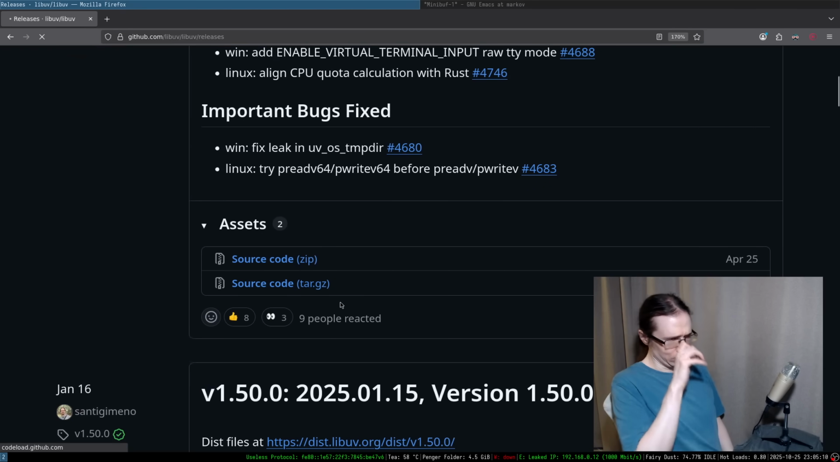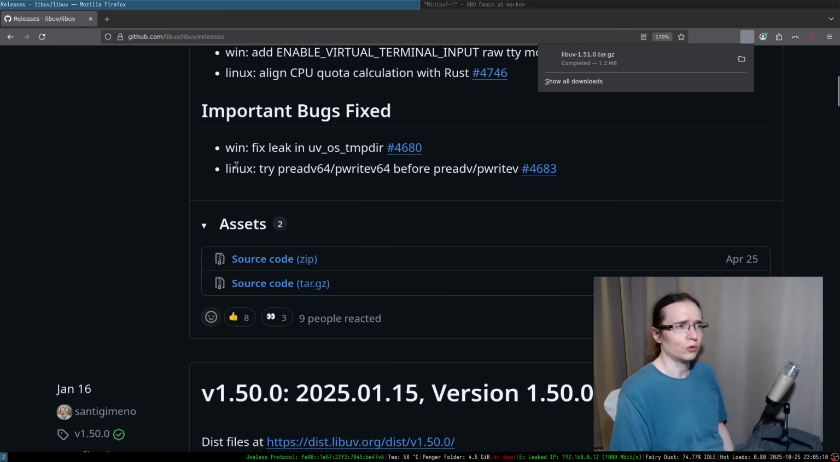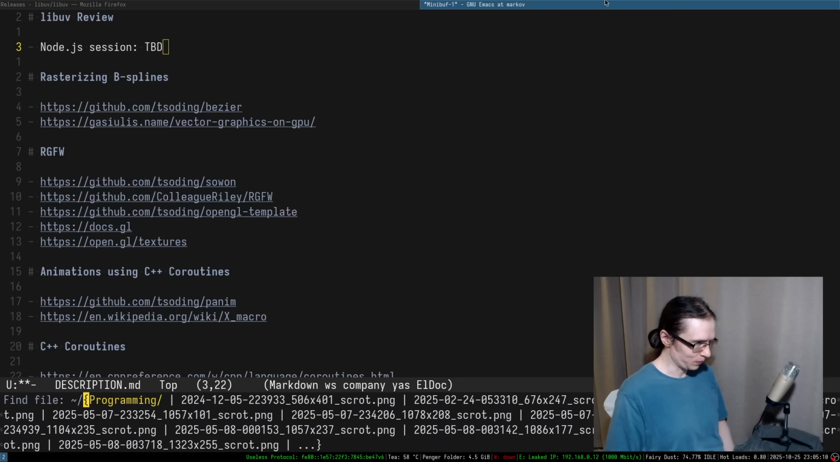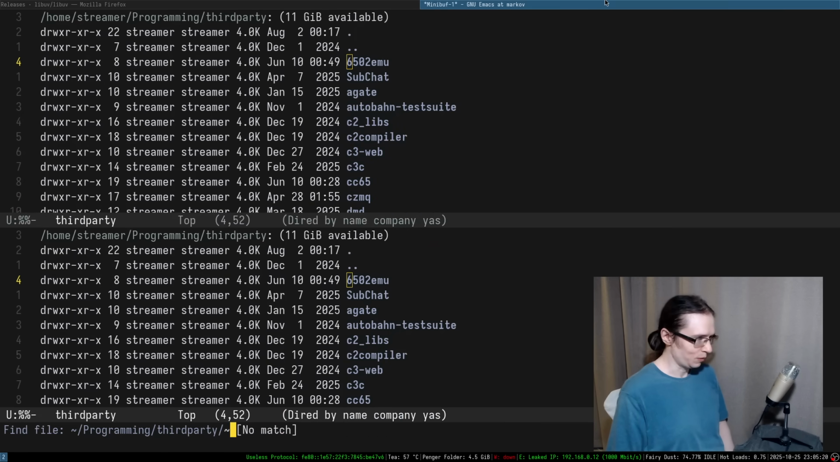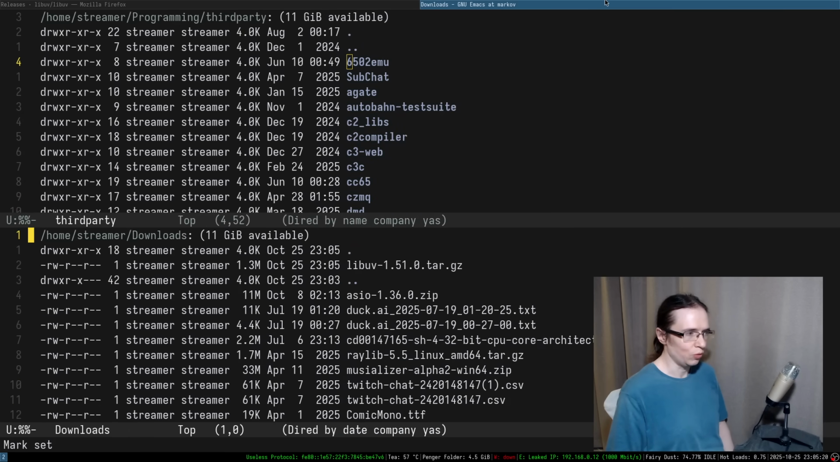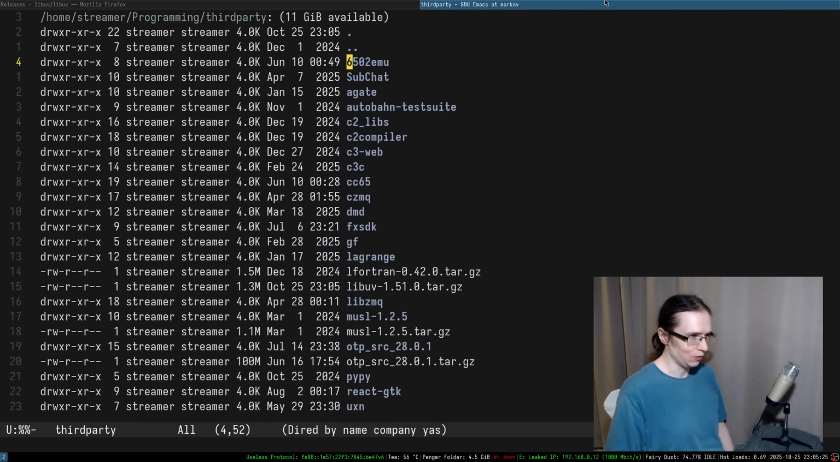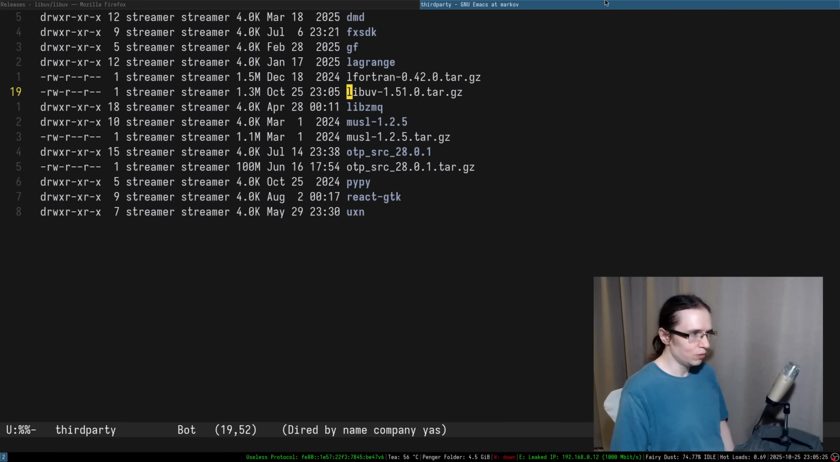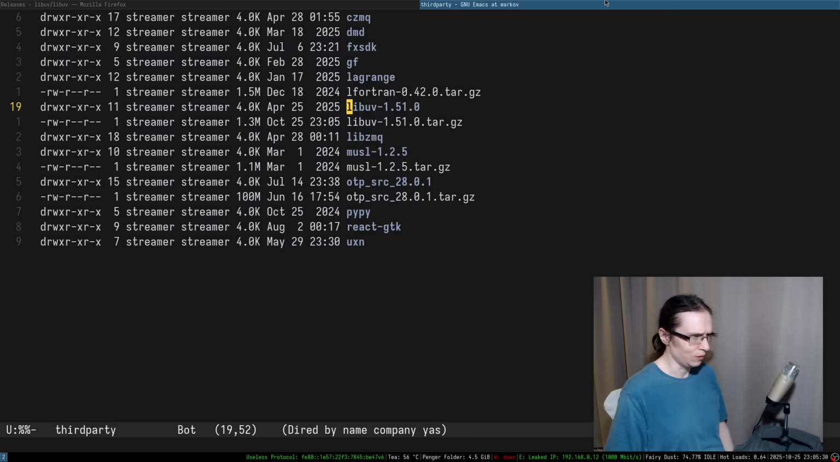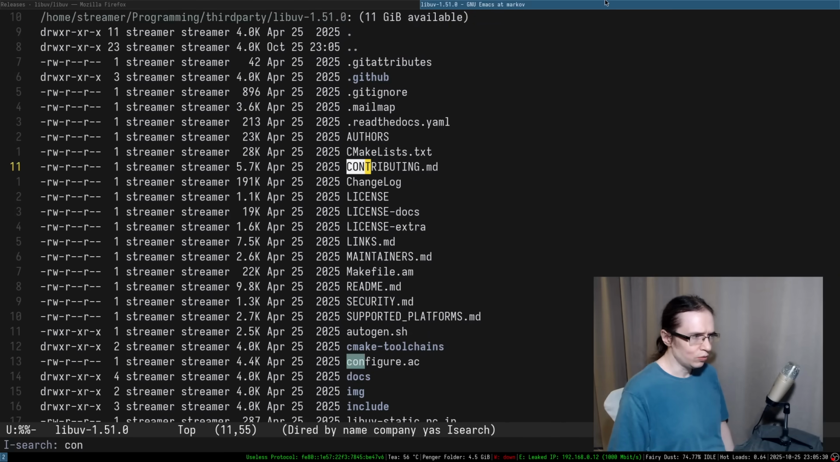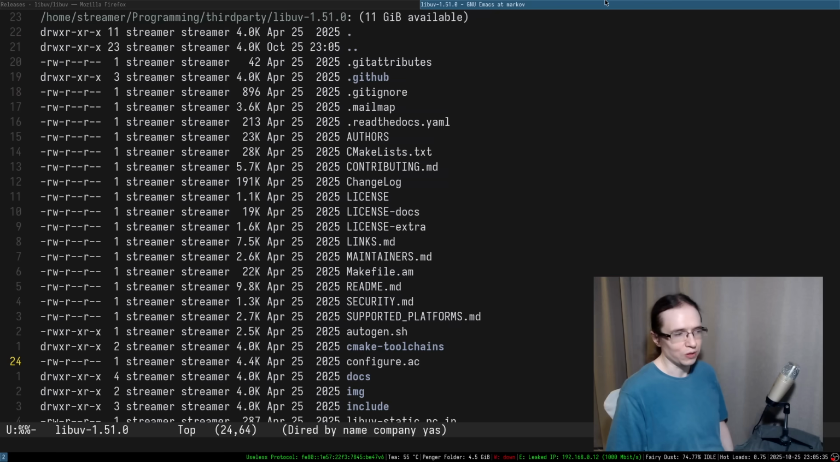So here's the source code. libuv has been downloaded. Let's go into third party, grab the whole thing and put it in here. Let's unpack libuv. Okay, it has been unpacked very quickly, and I do respect that. It doesn't really have the configure script ready. I suppose I have to first call autogen.